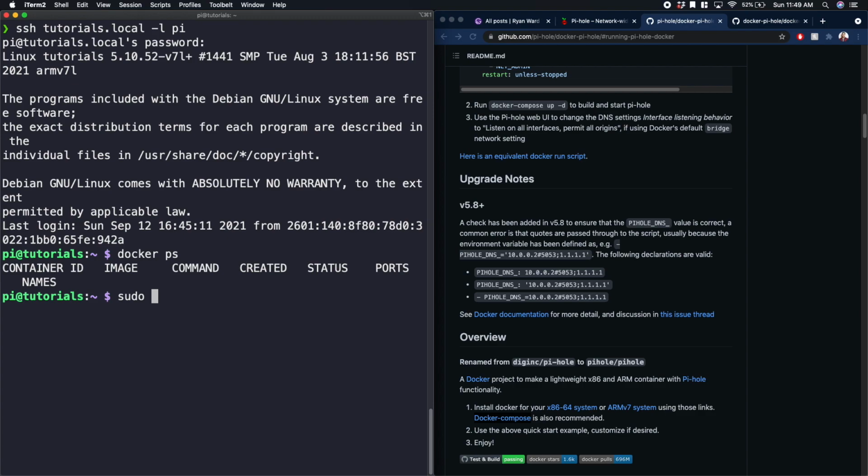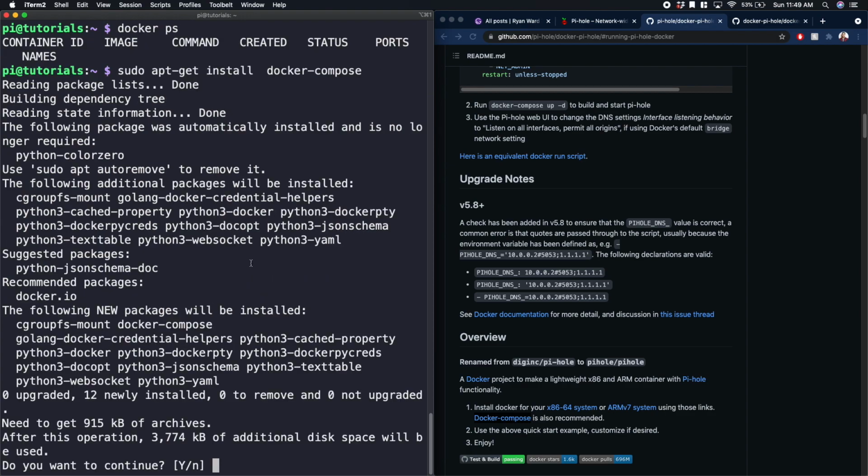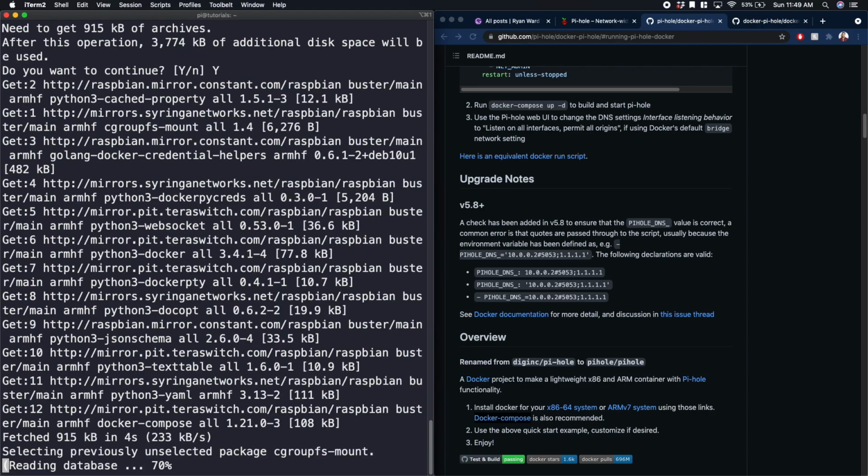So sudo apt-get docker-compose. And I actually need to do sudo apt-get install. It's going to ask if I want to continue, and I'm going to say yes. And it's going to go ahead and install all the packages we need.